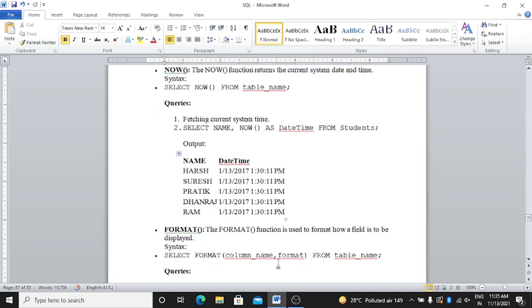Output is Harsh, Suresh, Pratik, Dhanraj. Date and time is displayed here. Clear?